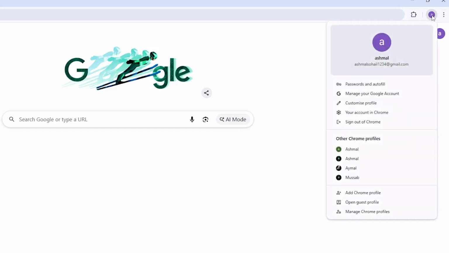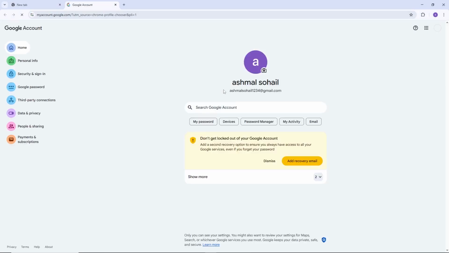Click on your profile icon. A small window will appear. From that window, click on Manage your Google account. After that, your account settings page will open.